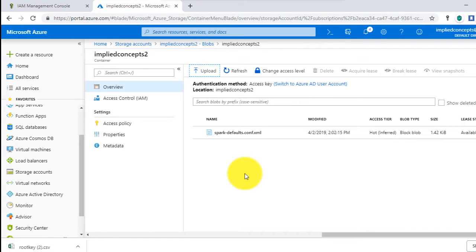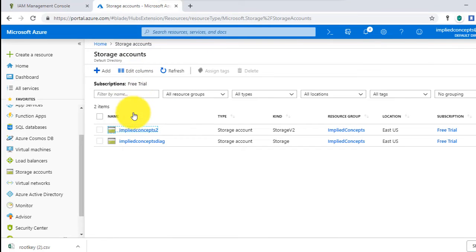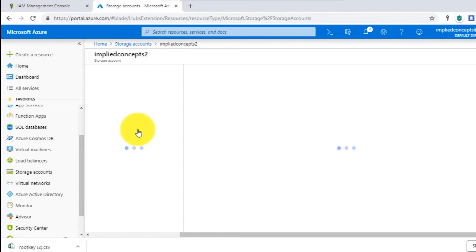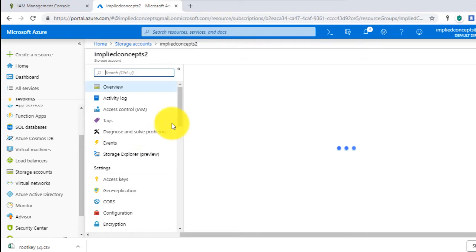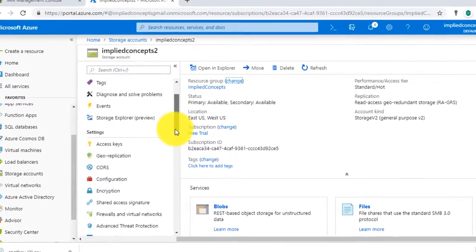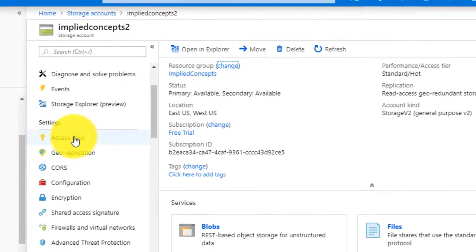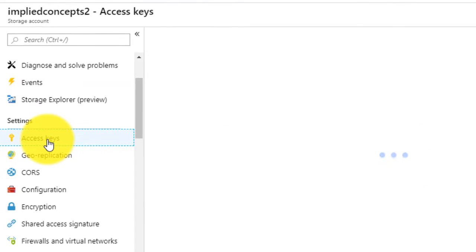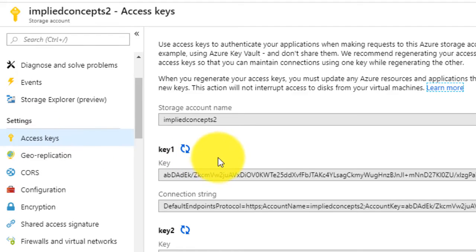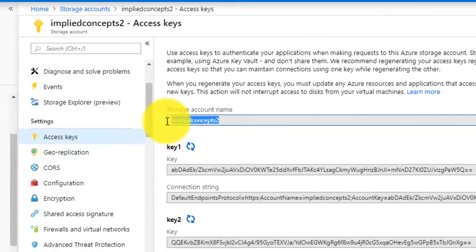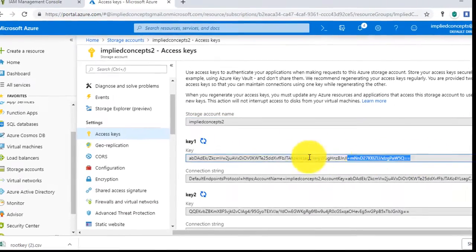Now we need the access key for this storage account so that we can access this file. Azure Access Key navigation is pretty simple. Go to Storage Account and navigate to Access Keys under Settings. This will open a new pane showing the storage account name and access keys. Copy access key 1.